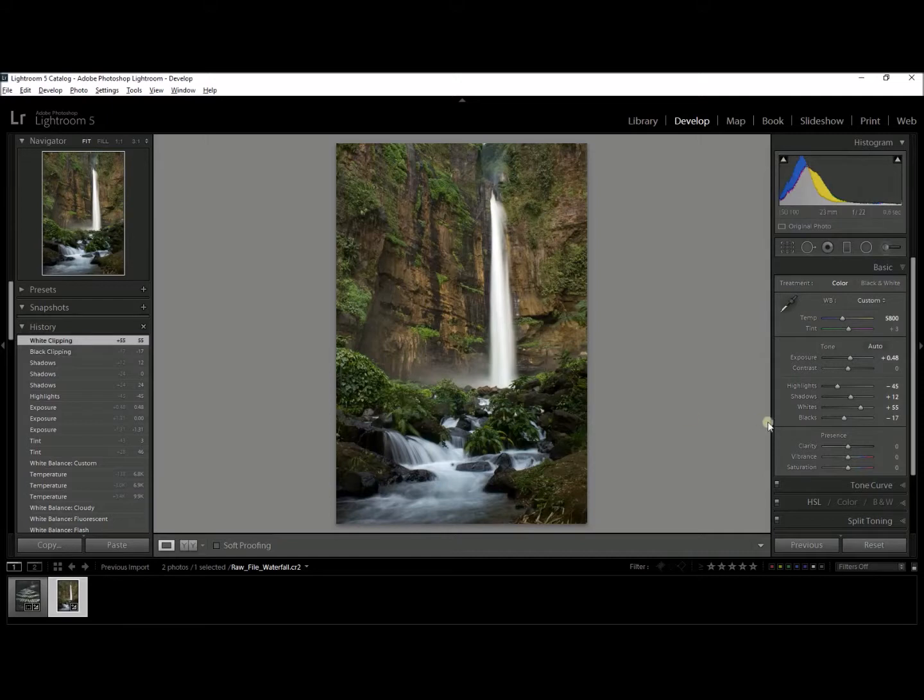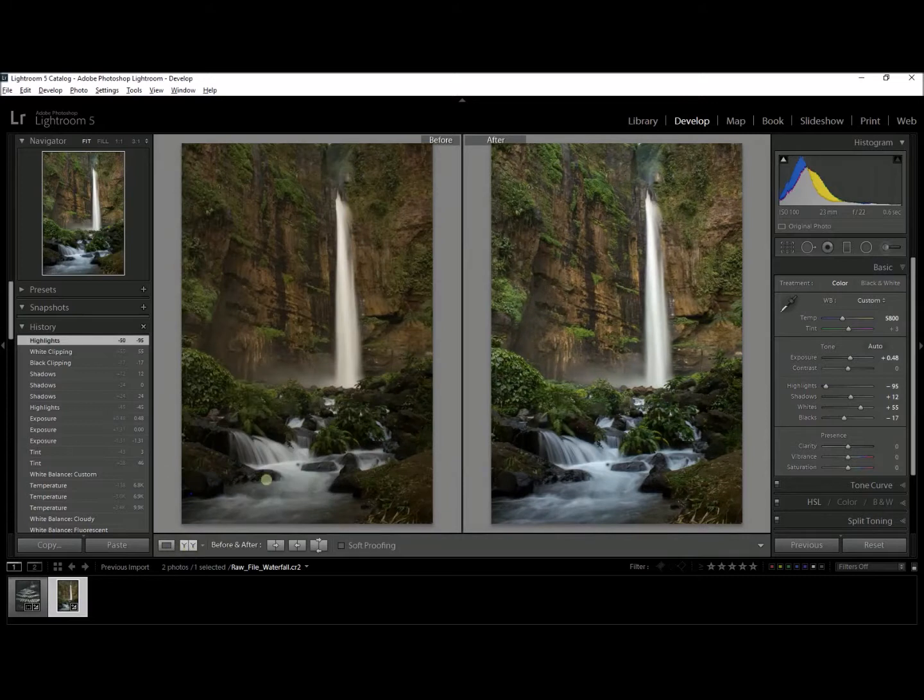All right, and after I've done that, I might go back into my highlights. I might bring that down just a little bit more so I can just pull back in a little detail in those areas. And then now let's look back and forth again. So now we're getting a lot more gradation and tone in your highlights. You're seeing a little more defined edges because of contrast change and clarity. There's a shift in white balance.